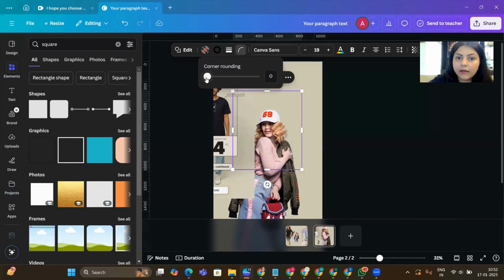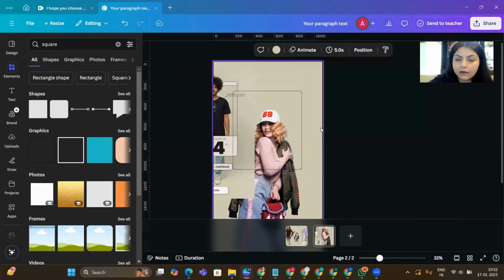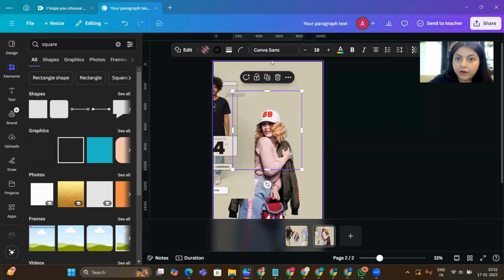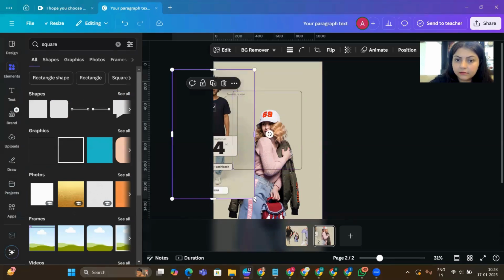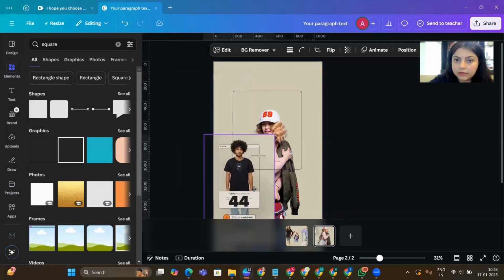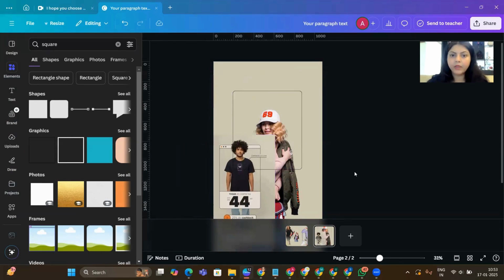We will again create this because I've, sorry, rounded this by clicking on the button next to border, which is corner rounding. You can play how much do you want. I think this is decent for me.